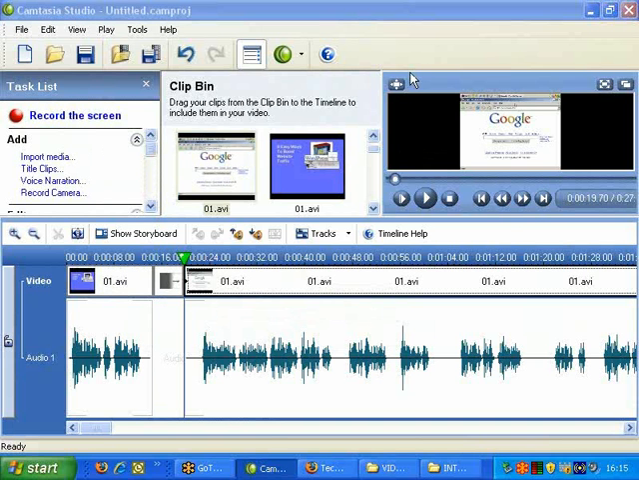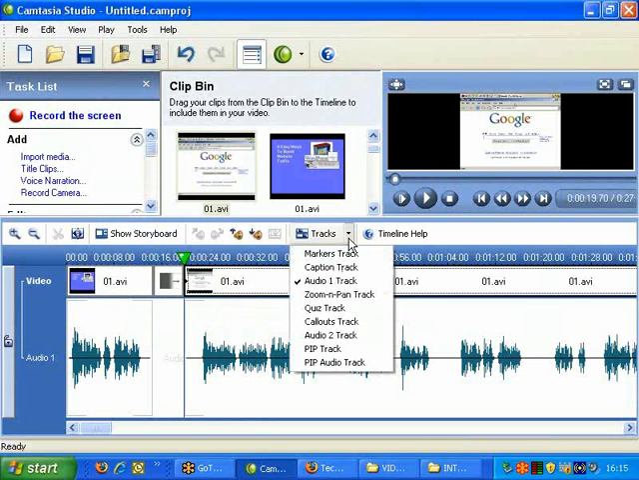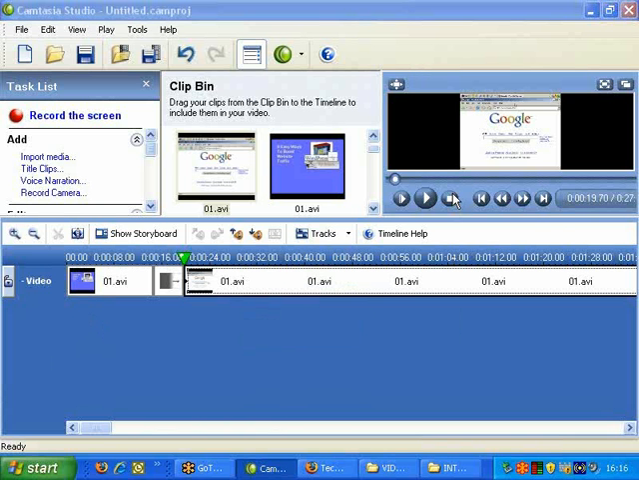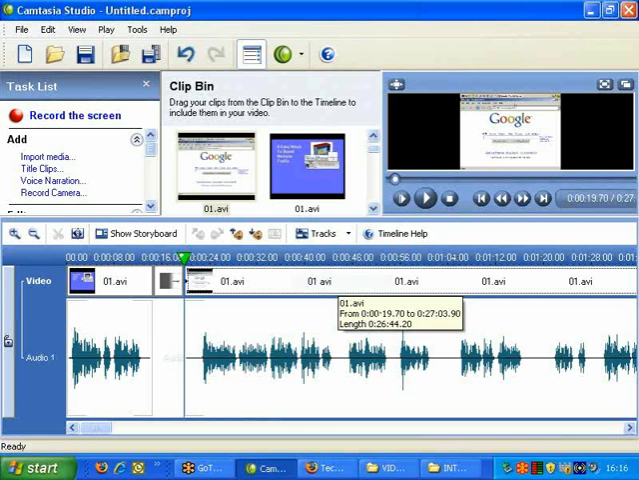Okay, a few things to keep in mind. If you click on tracks, it shows you the audio tracks. At the minute there's just the Audio 1 track. If we uncheck that, we remove the audio from the final video, so you've effectively muted it. Or we can put it back.